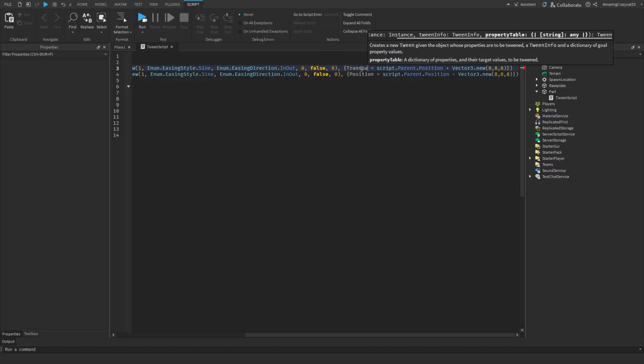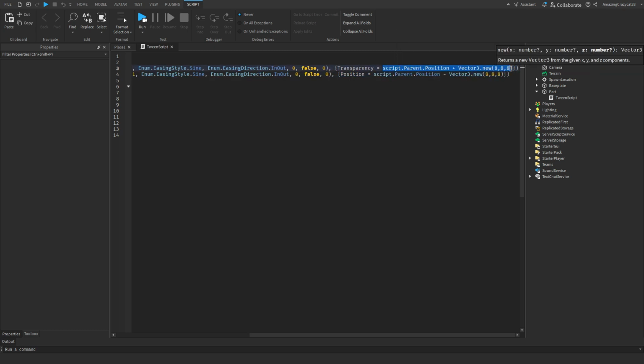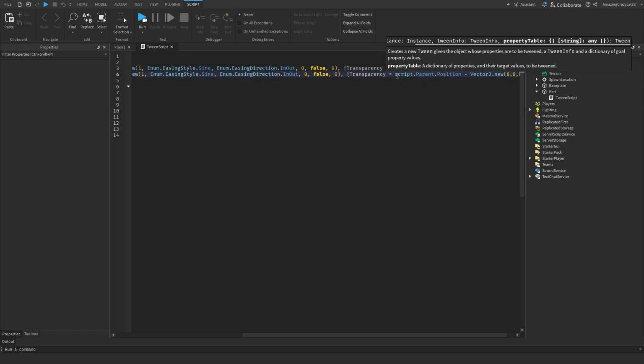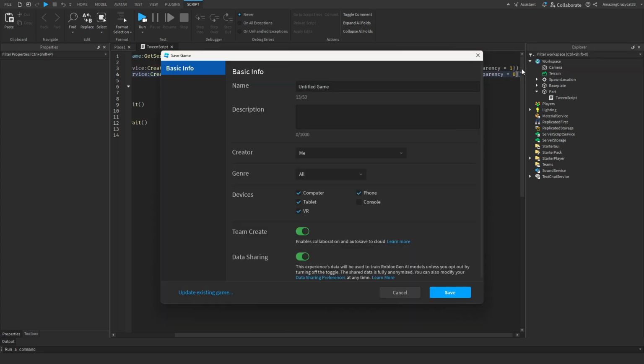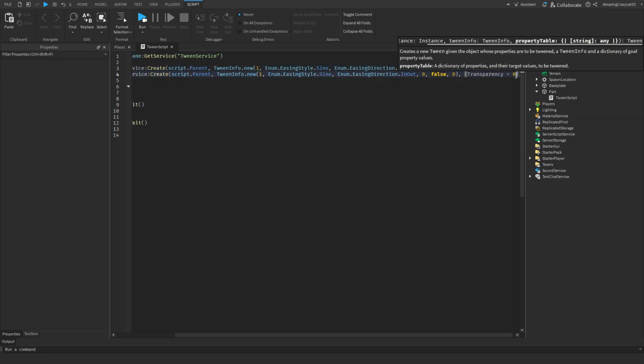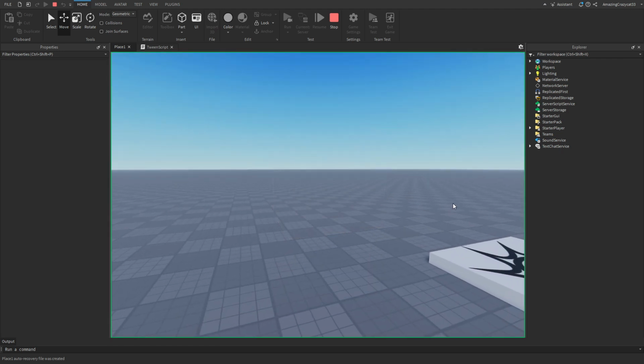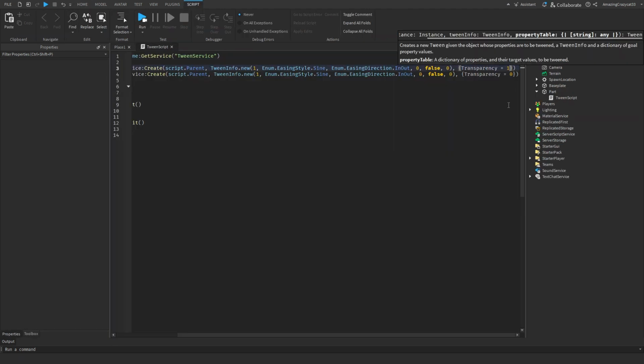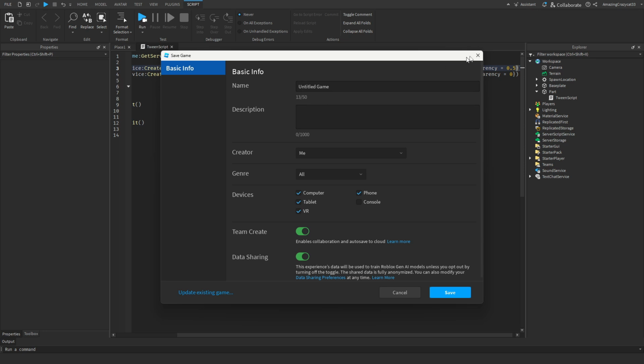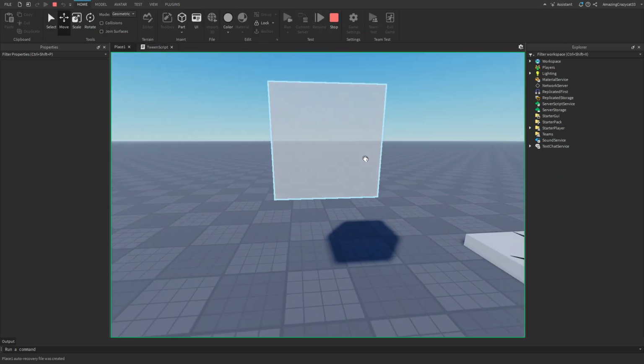You can also change transparency, and that does not take a Vector3. You just put 1, and then for the second one, just make it 0. And by the way, 1 will make it completely invisible, 0 visible. So if you play it, it'll do this. And it doesn't have to go all the way invisible. You can make it like 0.5. It'll just go half transparent.